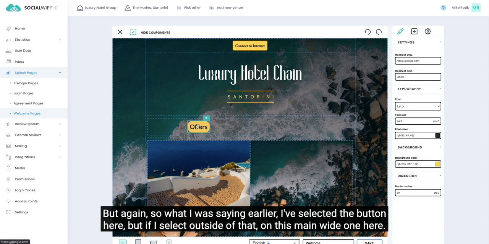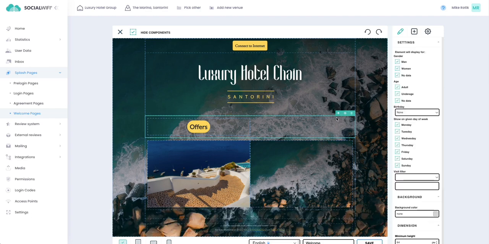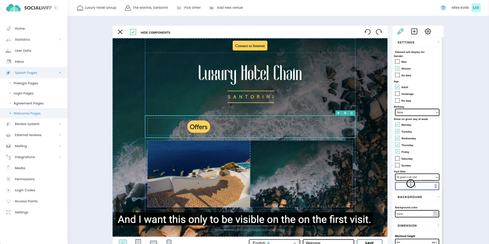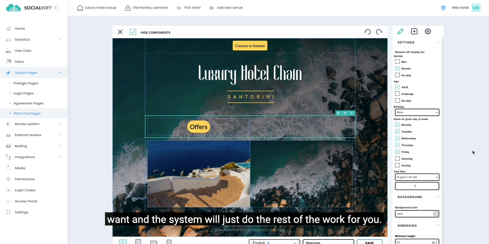But again, so what I was saying earlier, I've selected the button here, but if I select outside of that, on this main wide one here, I get more options. So let's turn off man. I want this to only go to adult women. And the other one was on weekends, so let's just have this one going on weekdays. And I want this only to be visible on the first visit. You can really build up some good targeting here if you spend a little bit of time and add all of the content that you want, and the system will just do the rest of the work for you.